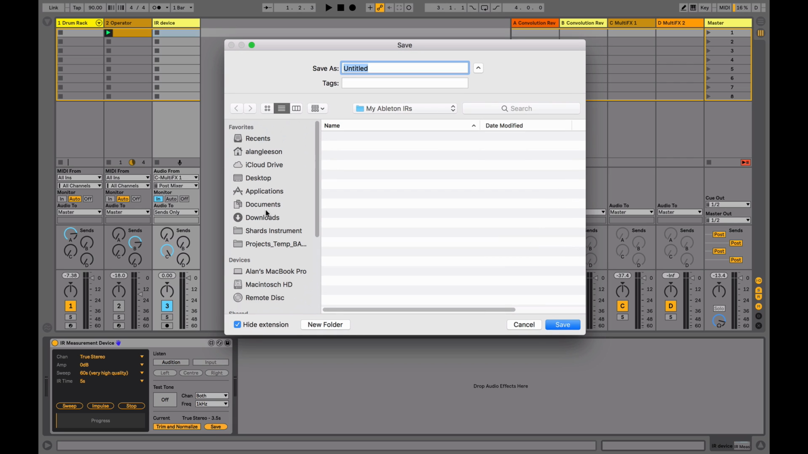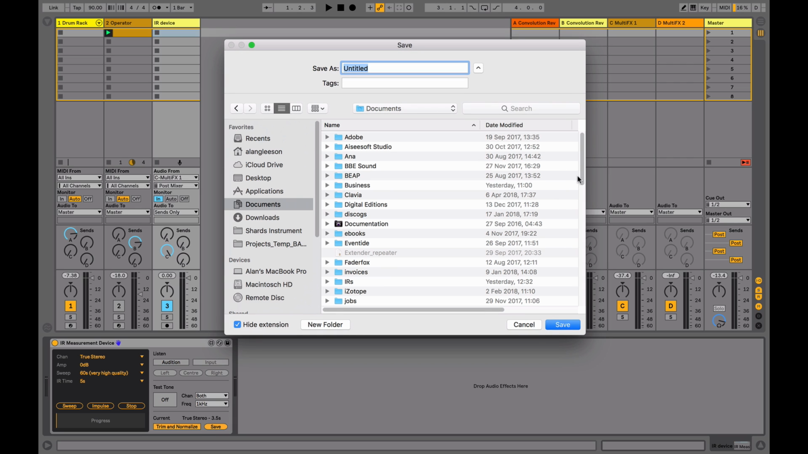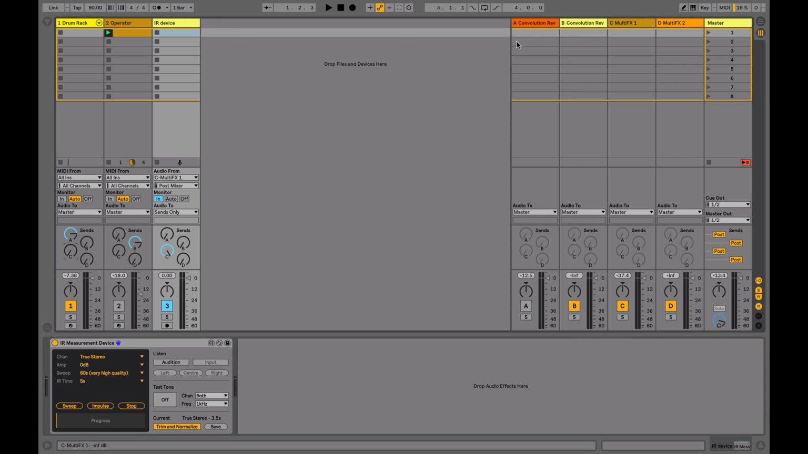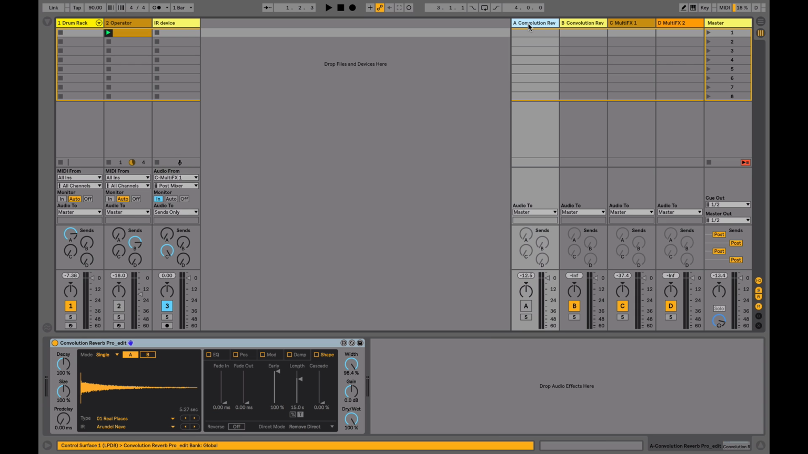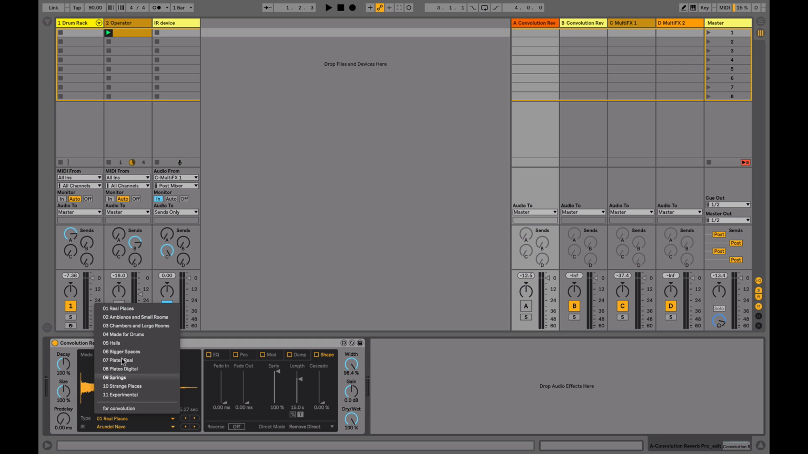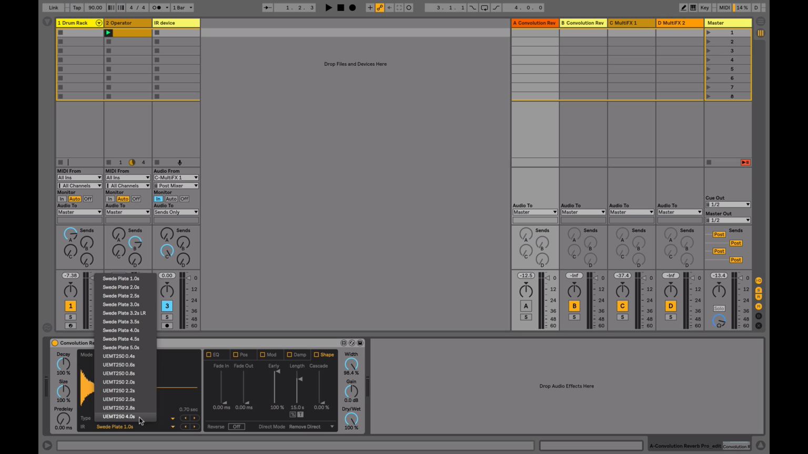So when I click on save, I'll put this into a location where I have impulse responses. I go to a convolution device that I have set up on another channel. By default, you will have access to different preset banks, so real places, plate reverb and so on, and a bunch of presets associated with that, or a bunch of impulse responses.